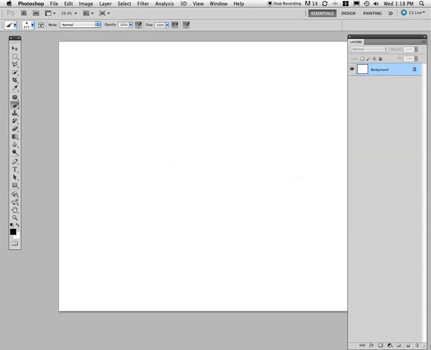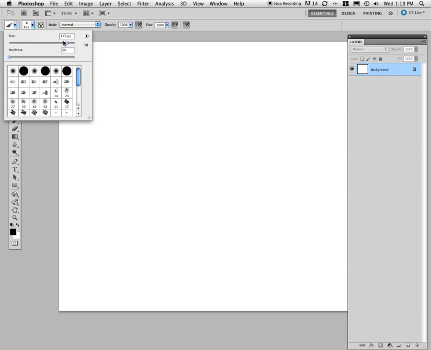Many different tools in Photoshop use brushes. Some of those tools include the blur tool, the dodge tool, the eraser, and of course the brush. Here I have the brush, and if you look at the bottom of the toolbar, we have black ink. And if you look at the options bar, you can change the size of the brush.